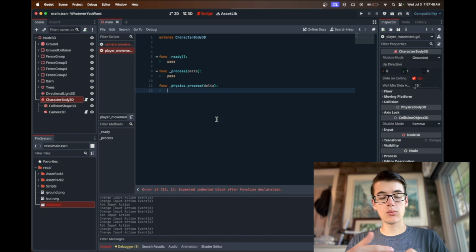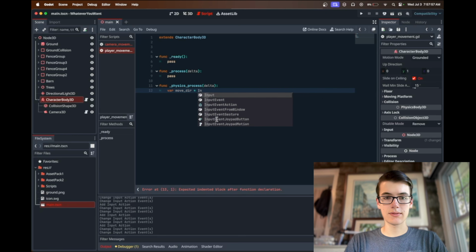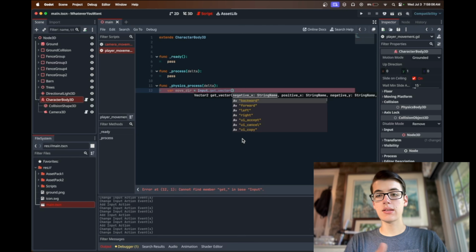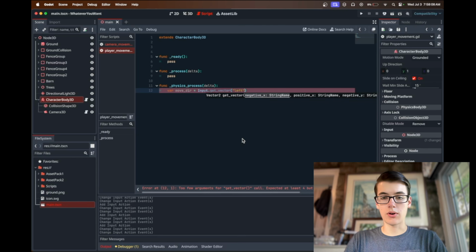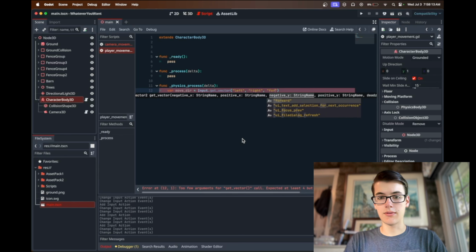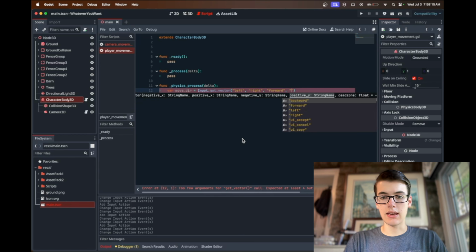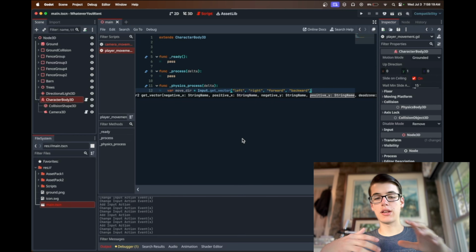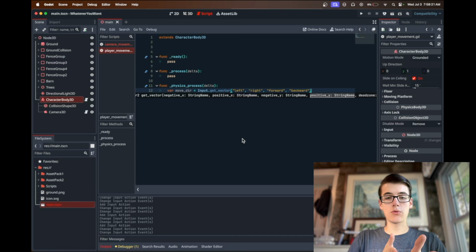Now, the first thing we're going to want to do is get input from those input mappings that we set up. So let's say a variable move_dir equals Input.get_vector. And then we can pass in all 4 of our parameters. So we'll do left, then right, then forward, and then backward. Because we're basically only moving on a 2D plane, even though we're in a 3D world. We're moving forward and backward, that's one axis, and we're moving left and right, that's the other axis.